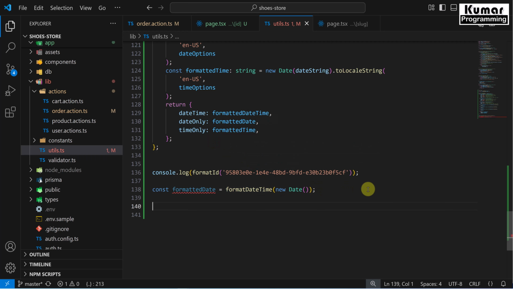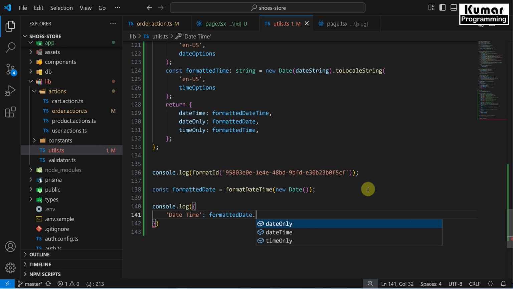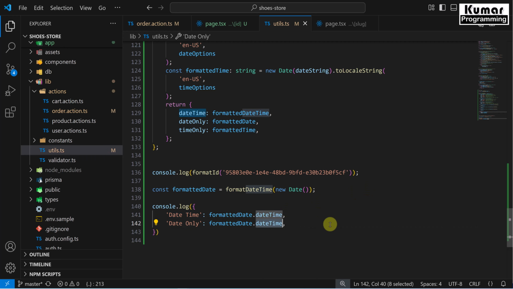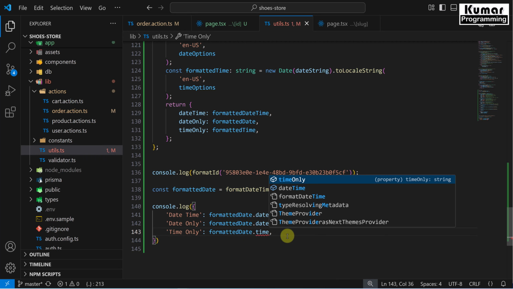Okay, so now here console.log, and inside this we are going to log all of our values. So here dateTime, and we are going to get formattedDate.dateTime. And the second thing we are going to have is dateOnly, and here .dateOnly, and similarly we are going to use it for time. So this would be timeOnly, right?